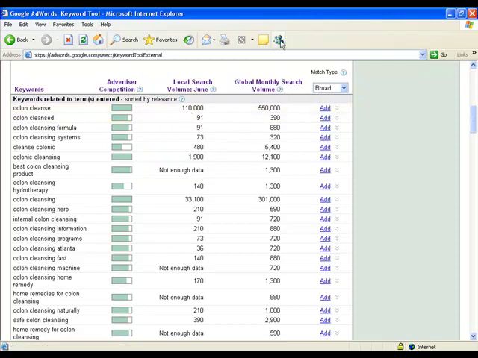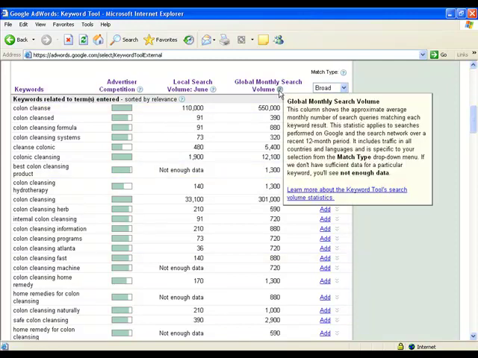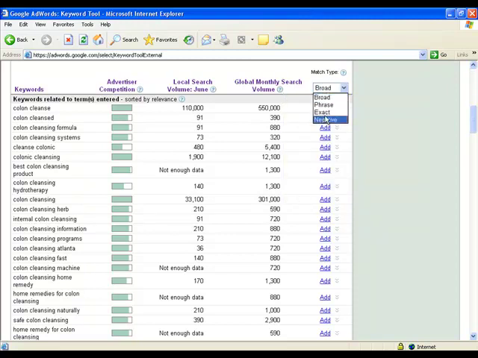This one here is the one we're really interested in. This is the global monthly search volume. It's not precise. It tells you roughly how many people search for that particular keyword every single month. It's all countries. So we can change it as well. So if I change that to exact, let's give it a moment to catch up.